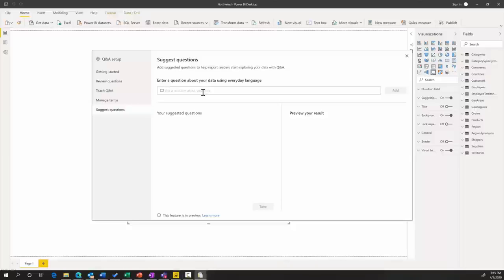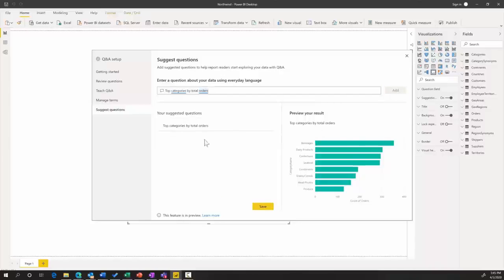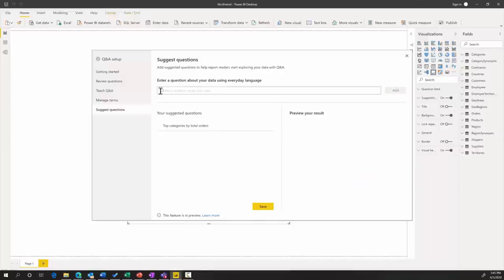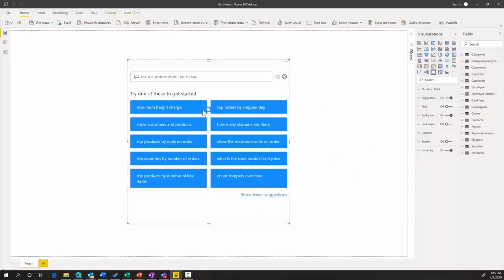For example, I can add a question to look at top categories by total orders. As I add this question to the list, I can also see a preview of the answer. Let's add another one. I'm now going to look at orders by ship day, and I'm going to add that as well. Now, as I save, this list will be added to the Q&A visual. And as I go back to the visual, I will now see the questions that I've suggested.